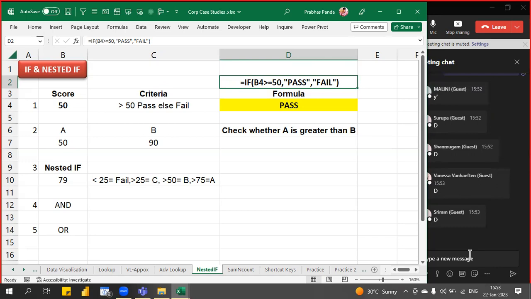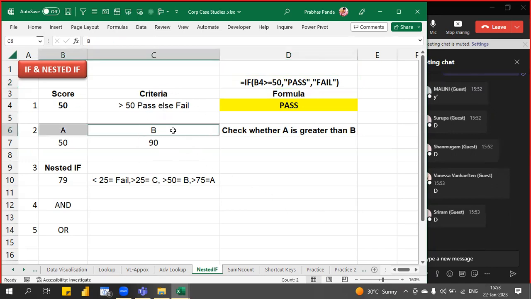All right. Now let us go for our next question. Suppose there are two new joiners in my department, named A and B. My boss asked me, Prabhas, just do an assessment for them. These are the new guys. Let's see what potential and skill level they have.